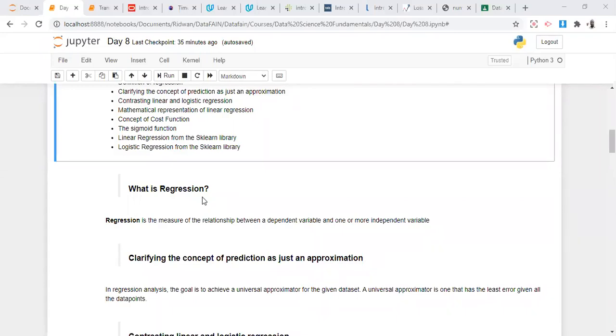So clarifying the concept of prediction as just an approximation. You must have heard many times projections that by the year 2035, this country's population would have reached, say for instance, Nigeria's population would be 300 million. So you get such projections.